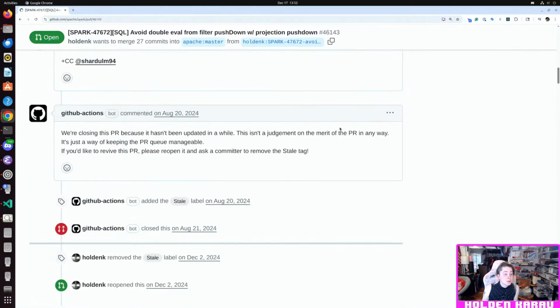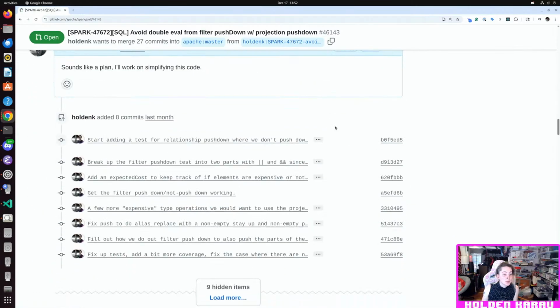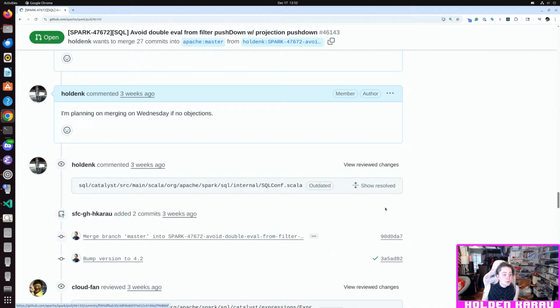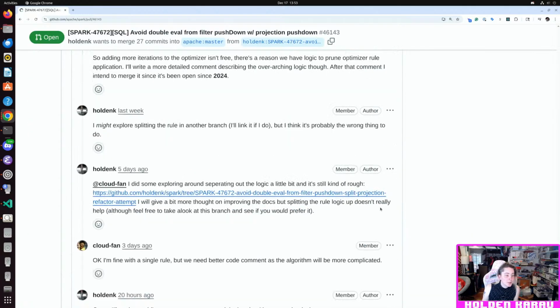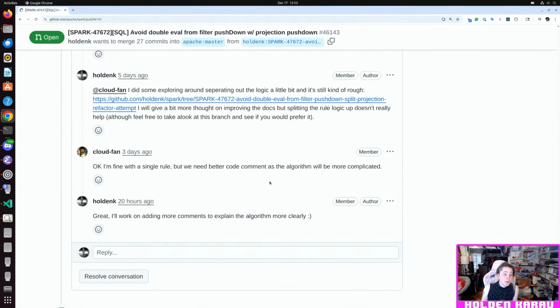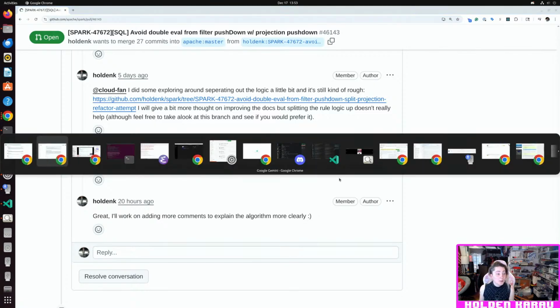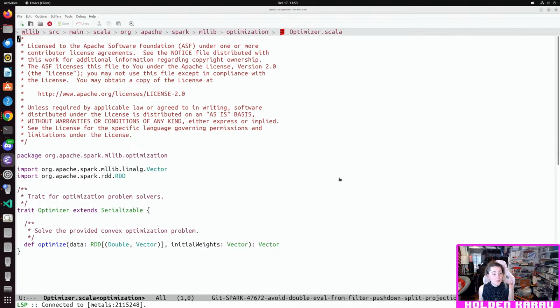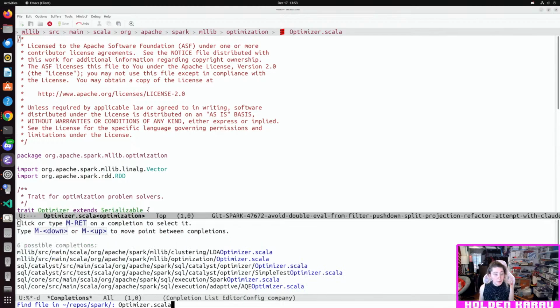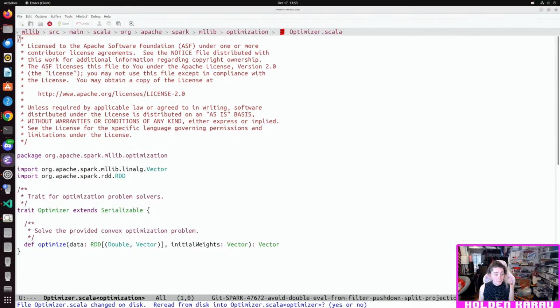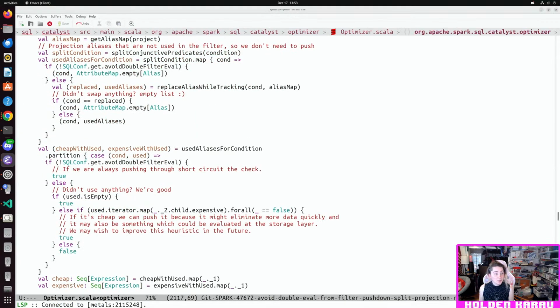But here we've got this avoid double filter eval over here. So scroll down here. Okay. So essentially, I'm fine with the single rule, but we need better code comments as the algorithm will be more complicated. And that seems fair and true. So let's go ahead and make that how we do it. Now we go down, down, down. Okay. And we want to read from this. Yes, 100%.